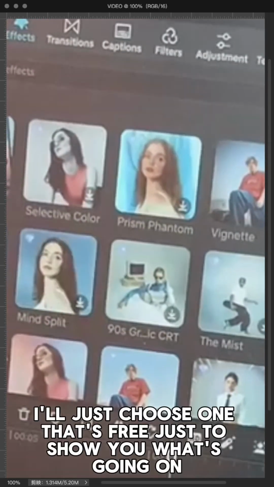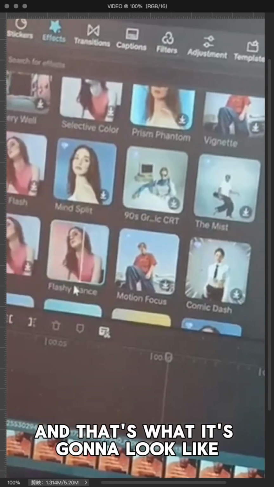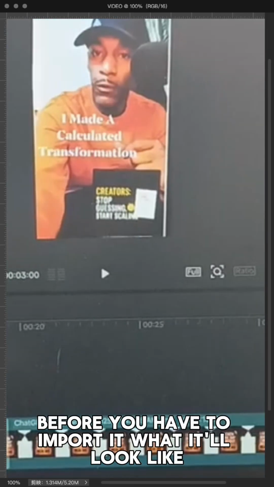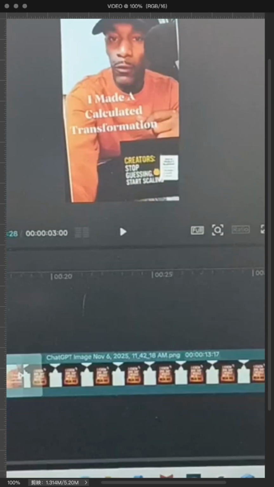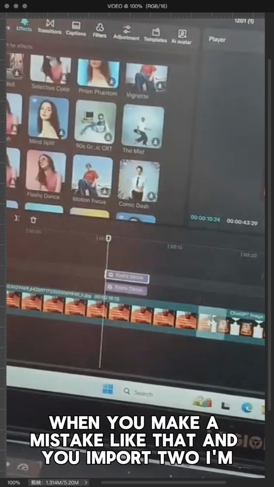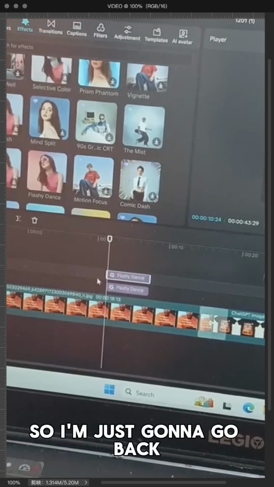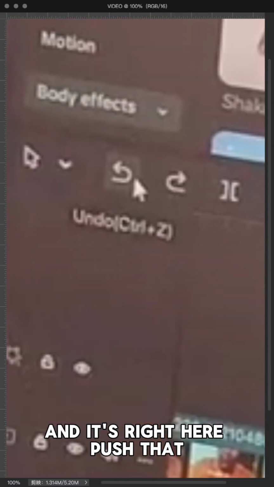And like I said before, I'll just choose one that's free just to show you what's going on. That's what it's going to look like if you put it in. It'll show you, before you have to import it, what it'll look like. I imported 2. So like I told you earlier, when you make a mistake like that and you import 2, you see there's 1 and there's 2. So I'm just going to push that back button again, and it's right here. Push that and I can get rid of that, right? No problem.